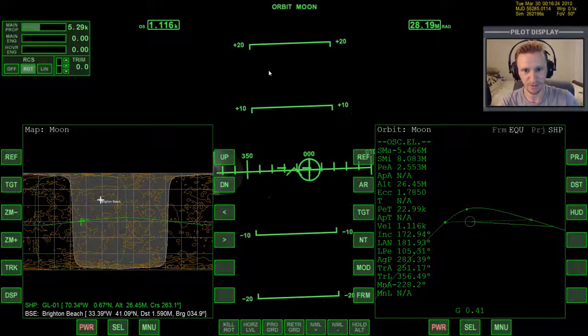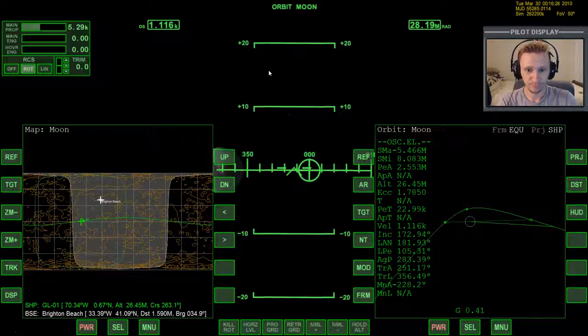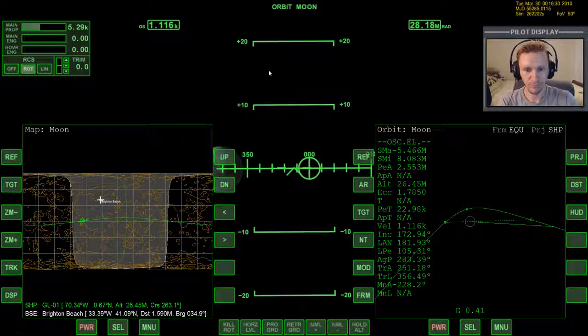You can see these. I forgot I was at 0.1. So I'm now heads up to the moon. The indicators here are all upwards. So I need to adjust my orbital plane so that it crosses over top of Brighton Beach, and I can do that by either going to orbit plus or orbit minus.